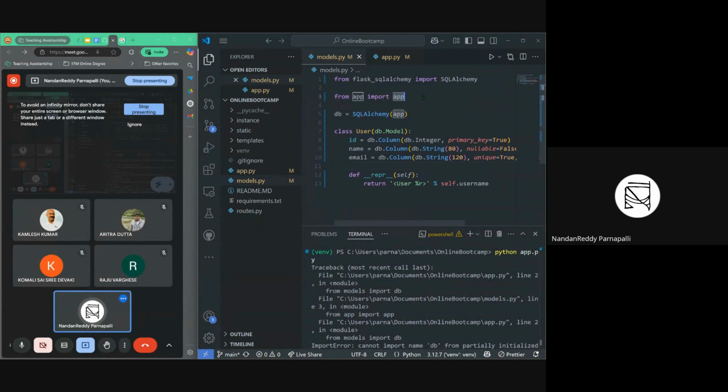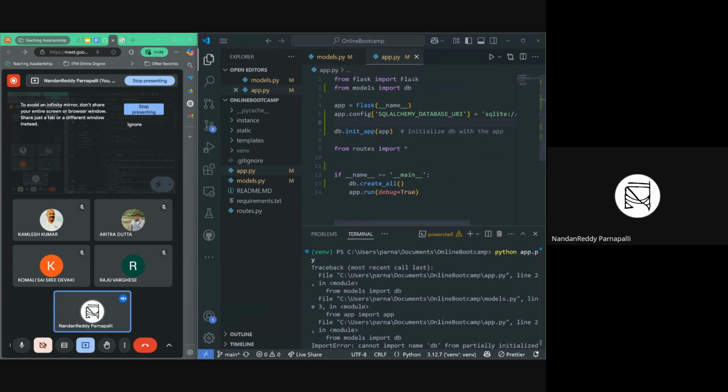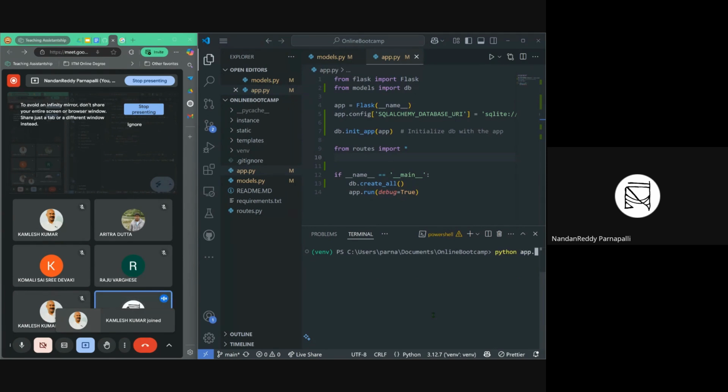From app, let's stop importing that app because it is causing the circular import, and let's remove this. Let's go to app, and after importing Flask, we are importing db from models. Also, we have to import models later, right? So import db, let it be like this. From models import db, and app equal to Flask of name. We are configuring the database URI and then initializing the database with the app, and from routes we are importing everything. Let's create the Python app.py.